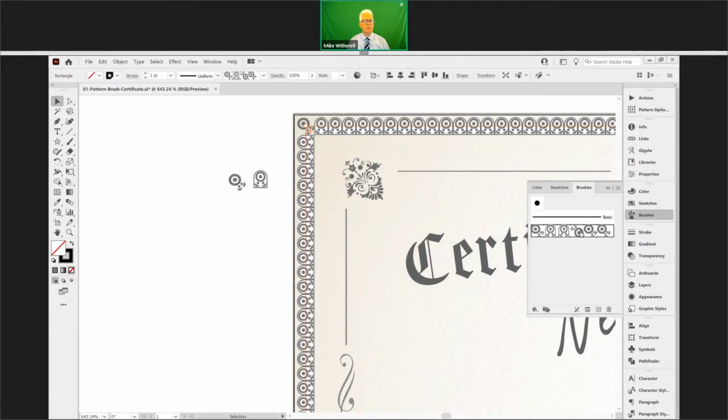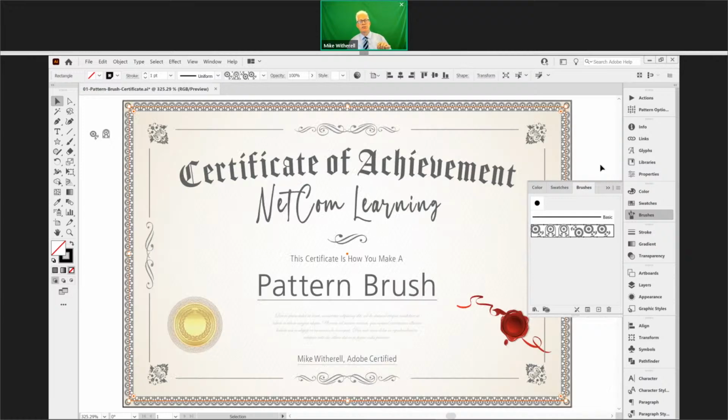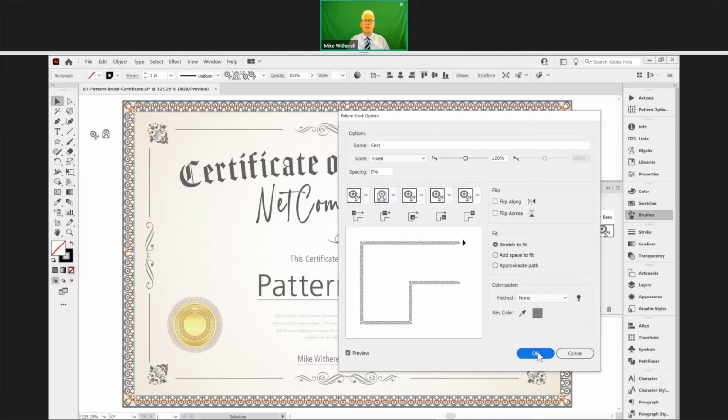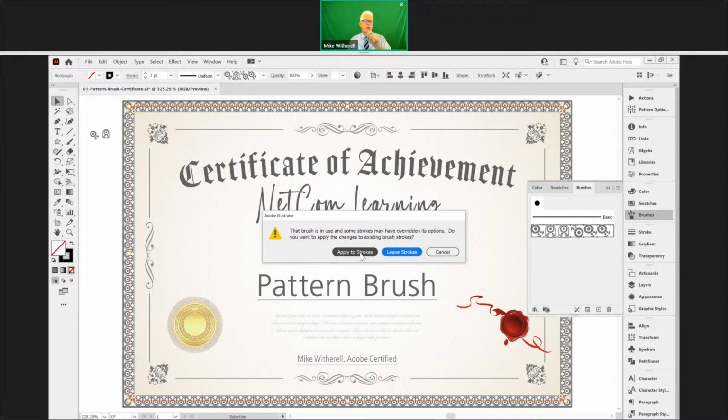Ooh, that's pretty. Now, if I feel like I need to tweak it larger or smaller, I will come back to the brush, double click it. Maybe I would like to scale it a little larger, maybe to 120%. I'll click OK down here, and the whole thing will update. Yeah, Illustrator wants to know, you changed that brush. Do you want to apply it to what you just made? Yes, you do. So apply to strokes.